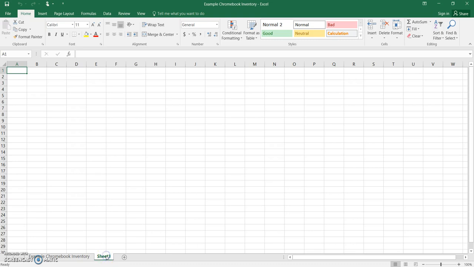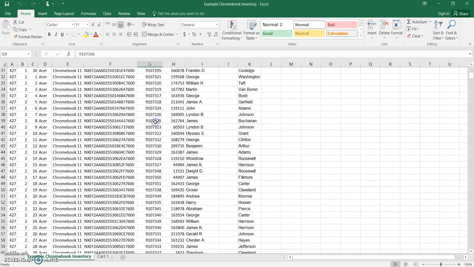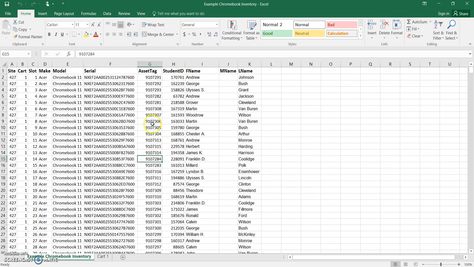When we click the plus, it gives me a new sheet. You can click here, right click it, rename it. I'm going to rename it to Cart 1 because we're going to want one of these for each one of our carts. And now that I have this sheet, whenever it's highlighted, I'm looking at the sheet for Cart 1. But when I click on my other page, my example Chromebook inventory, I'm going to get my whole group inventory with carts 1 through 25 in it.